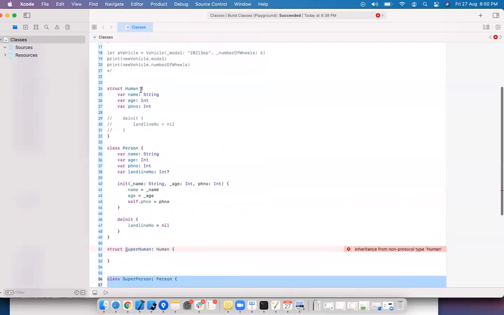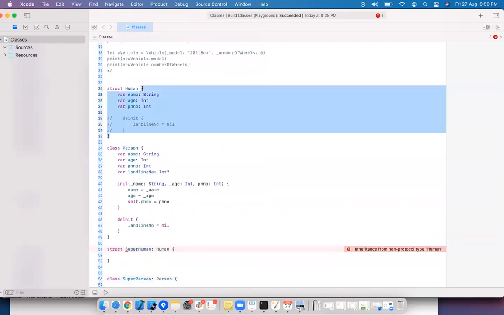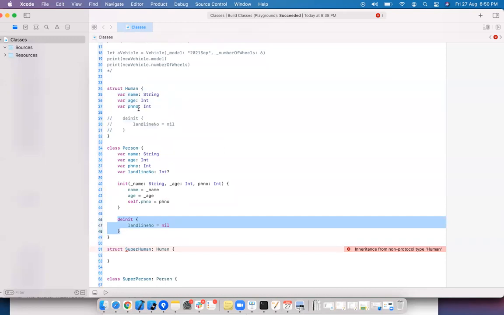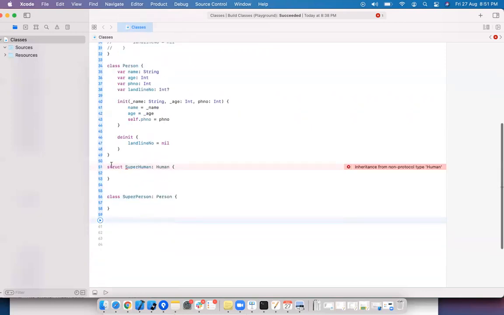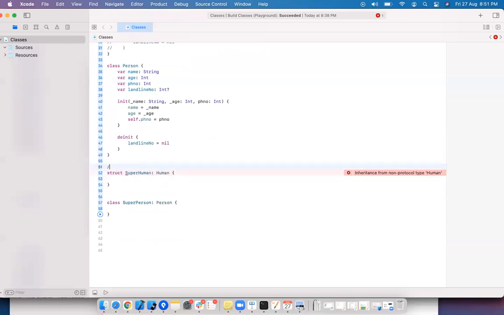First difference is structures will automatically give the default initializer, whereas classes do not. Second thing is classes can have deinit methods, whereas structures cannot. Third thing is inheritance is not allowed in structures, whereas inheritance is allowed in classes. One more thing, structures are value types, whereas classes are reference types. Let me show you what exactly is the meaning of reference type and value types. These are the four major differences.